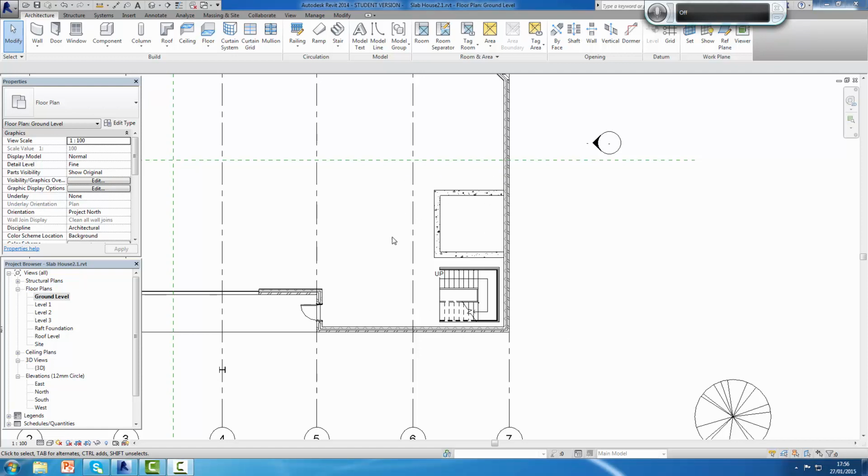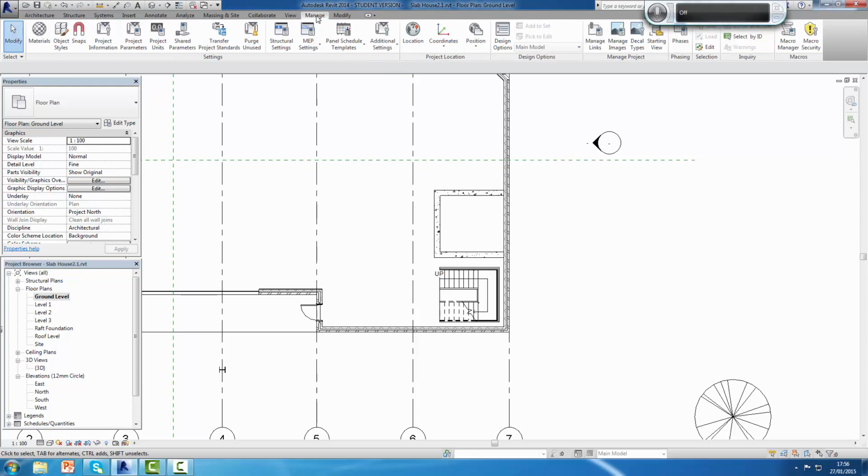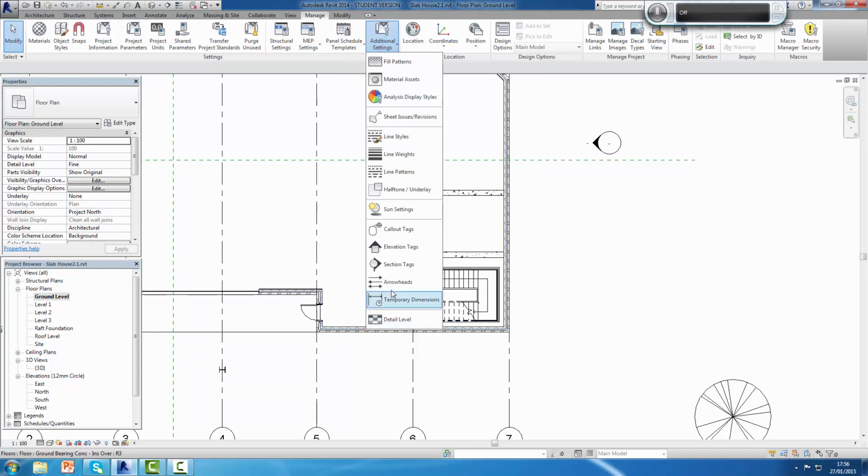Right, just another little thing on these temporary dimensions. Revit by default measures walls to the centre. Now I'm going to say that that's not always the best way to measure walls. I would assume that you would look to measure walls to the outside of the dimensions. So what I'm going to do is just show you a way that you can alter the settings. If we go to Manage on the tabs at the top, and go to Additional Settings, click on Additional Settings and go down to the bottom where we've got Temporary Dimensions.